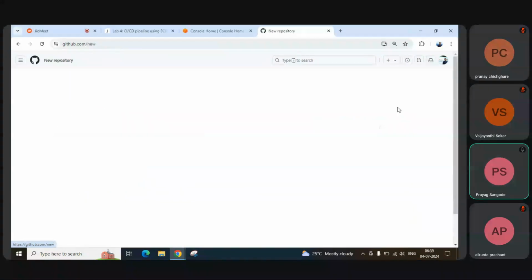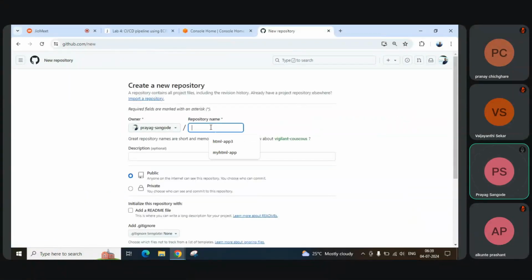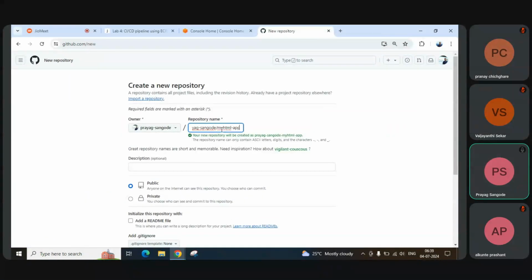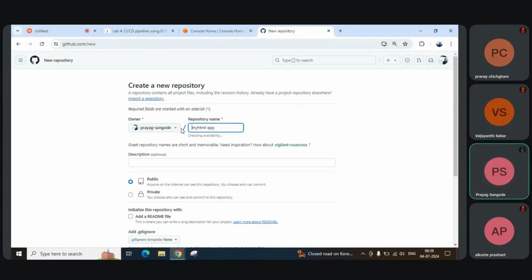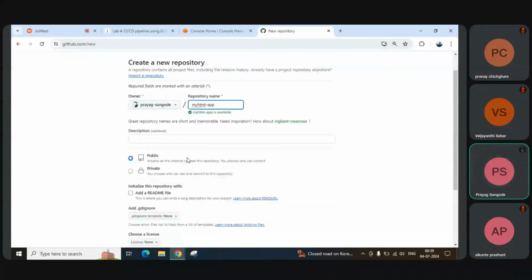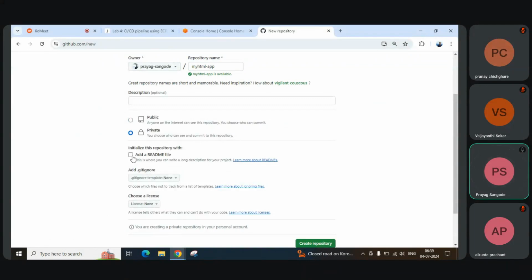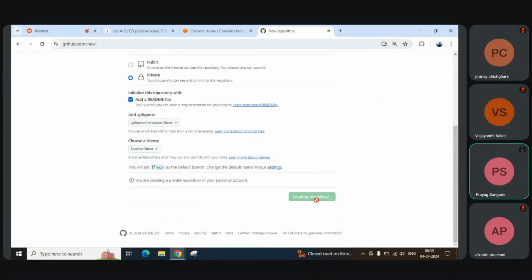The repository is deleted. Let's create it again. The repository name will be this, my HTML app. Create a private repository. Click on add a readme file and then click on create repository.